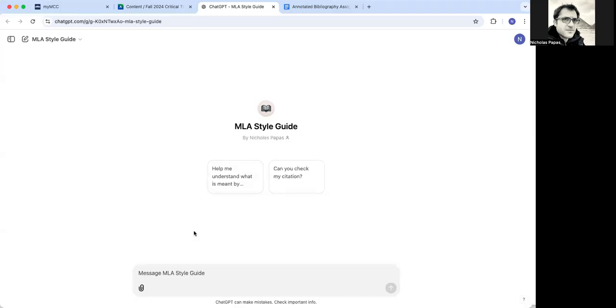In this video, I want to give you an overview of the MLA style guide GPT that I created. It should have source information about MLA style within it. That's the way I created it, and while I cannot make any guarantees, that's the way it should work.